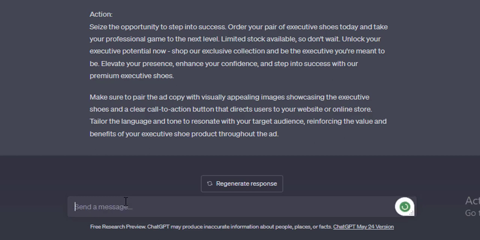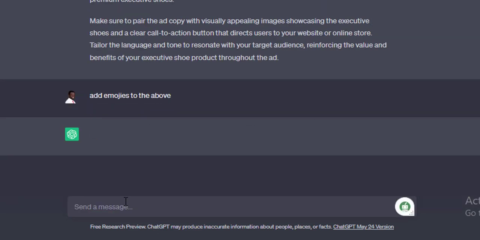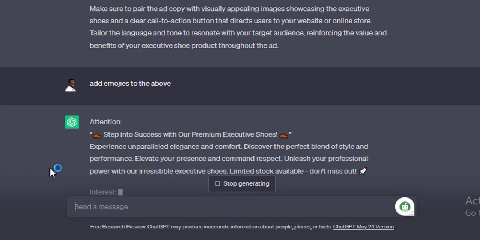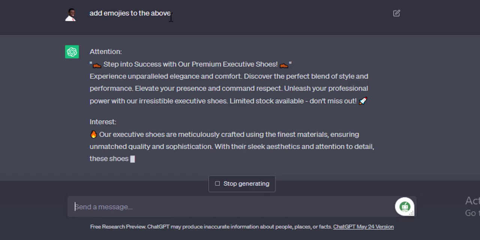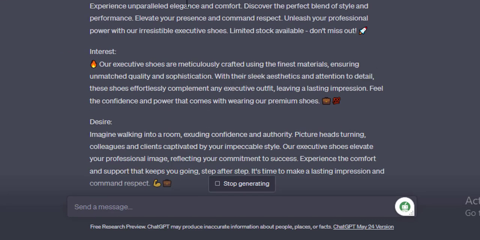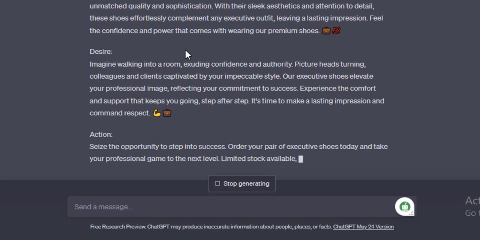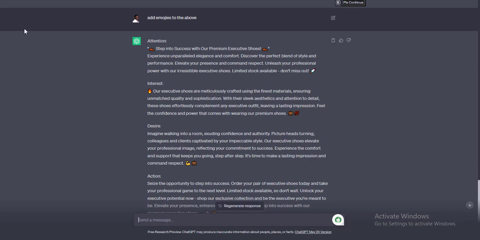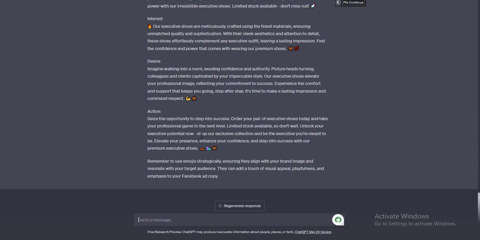Now I can tell it to add emojis to the above. So let's see what we'll get. Maybe you are wondering how you can add the emojis. You can tell it, and now it will add the emojis for you. This is something that is awesome with ChatGPT, which you might want to do. When I finish, I'm going to put it in Facebook so that you can see.